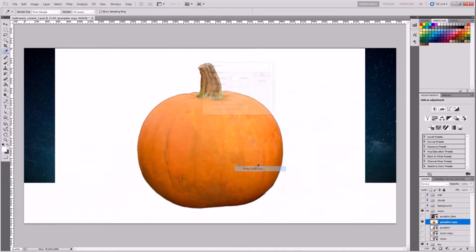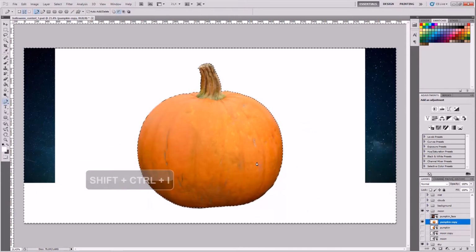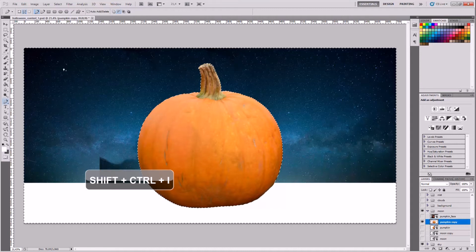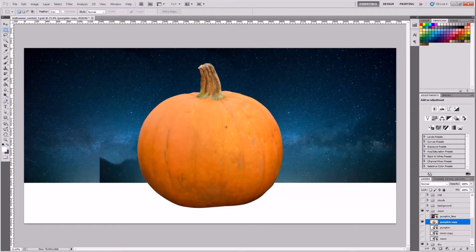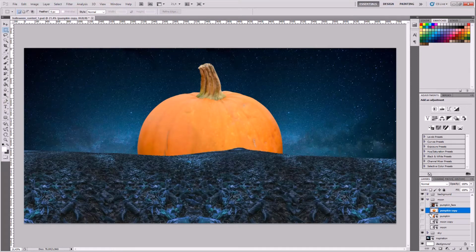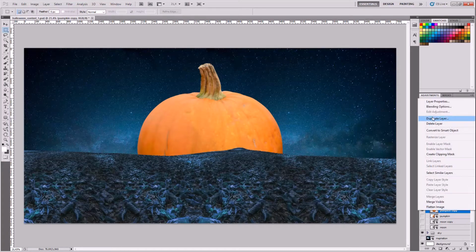We will probably need to invert the selection, just press Shift-Ctrl-I. Another way would be to click on the Select button on the top menu and then choose Inverse. When the area is selected, press Delete to clear it. Now, if you're using a ground image on top of the moon layer, you can make it visible to see how it looks.